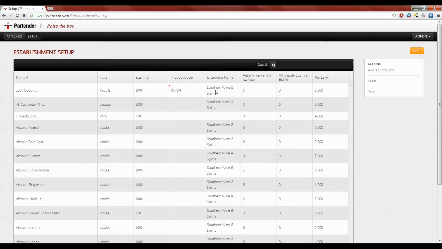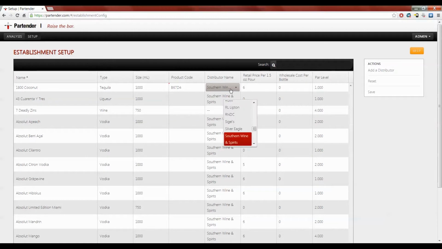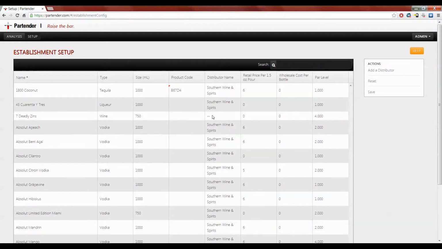To edit distributors, simply click on the appropriate cell and select the correct distributor from a drop-down list. If the distributor is not listed in the drop-down, you can add it by clicking on Add a Distributor on the top right and following the steps.